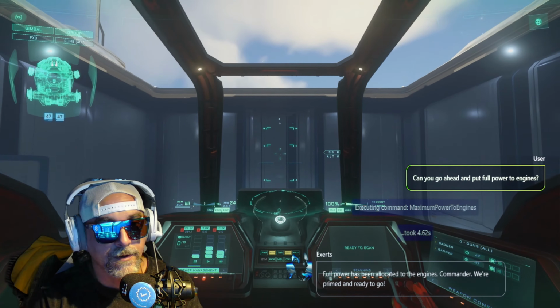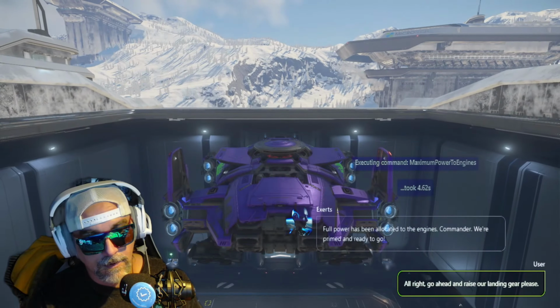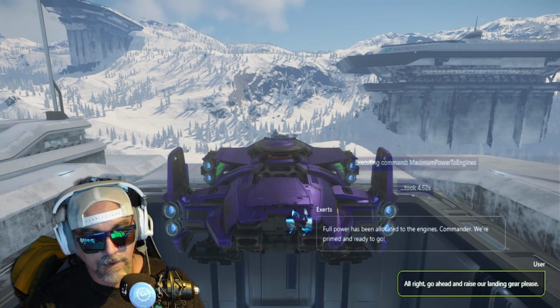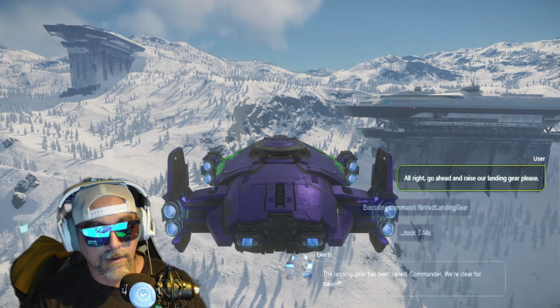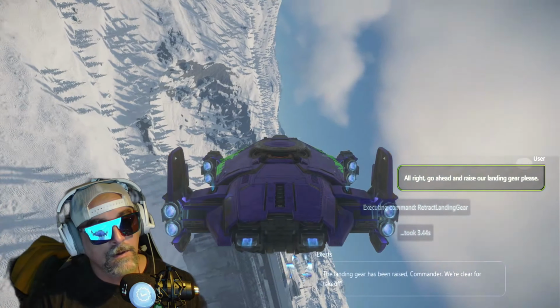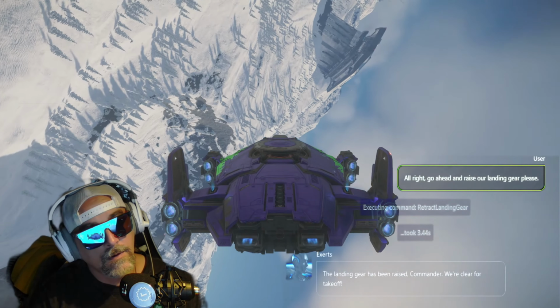All right, go ahead and raise our landing gear, please. The landing gear has been raised, Commander. We're clear for takeoff. You are clear to launch. Please visit again.